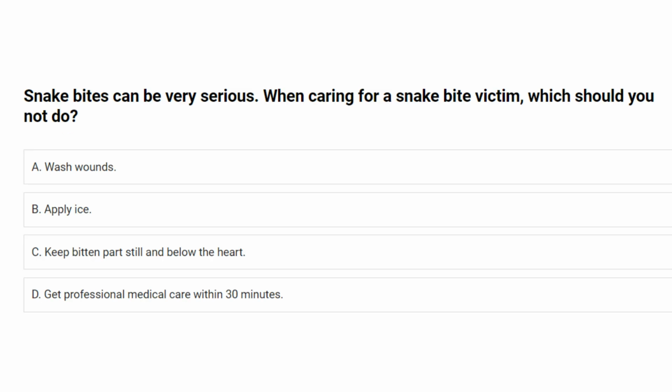Snake bites can be very serious. When caring for a snake bite victim, which should you not do? A. Wash wounds. B. Apply ice. C. Keep bitten part still and below the heart. D. Get professional medical care within 30 minutes. The answer is B. Apply ice.